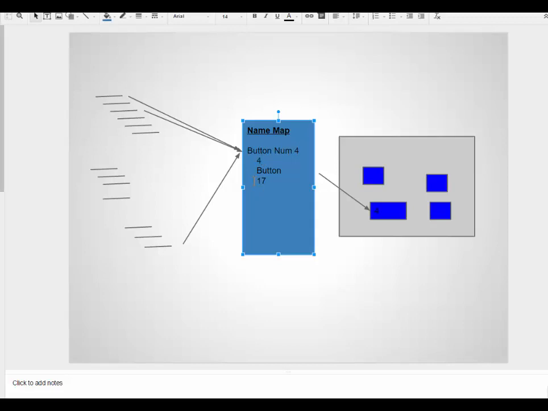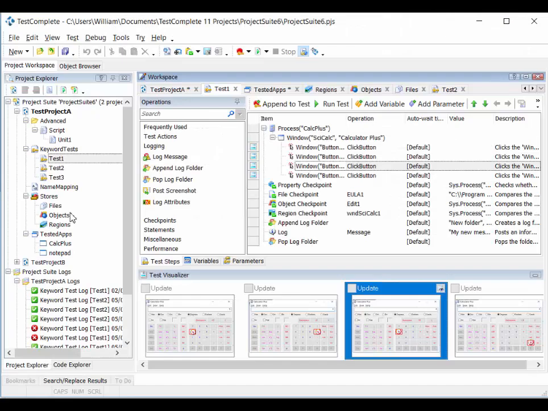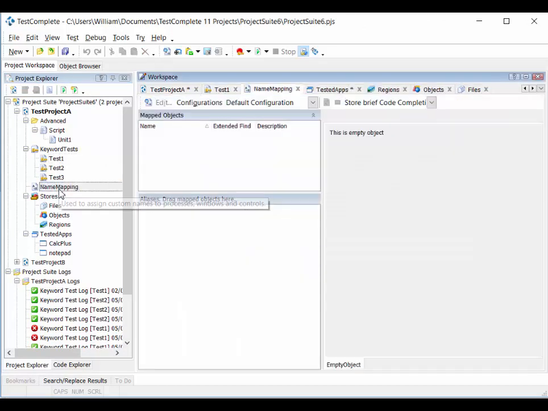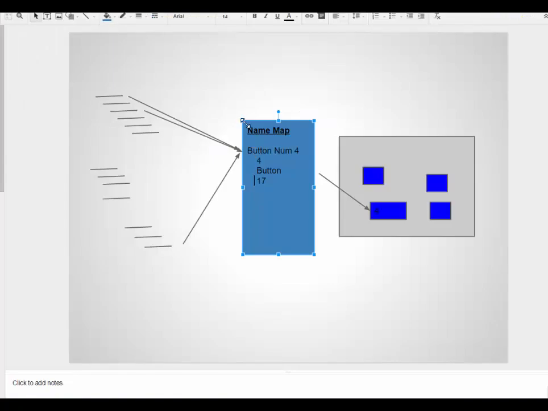So what does this name map look like? Well, in TestComplete we can see the name map node here, and if we double click on the name map, it opens up the name map workspace. So this name map workspace is the same as this diagram entry here that we've got in blue called a name map, and it sits between our test steps and our objects that we're interacting with.